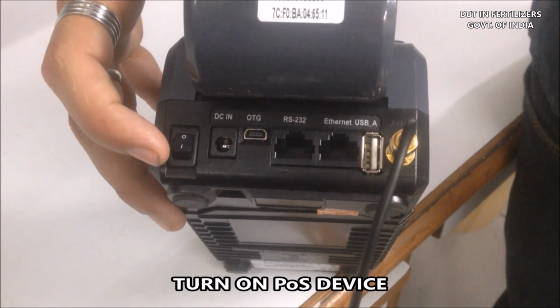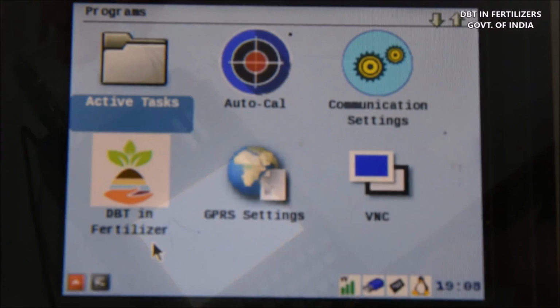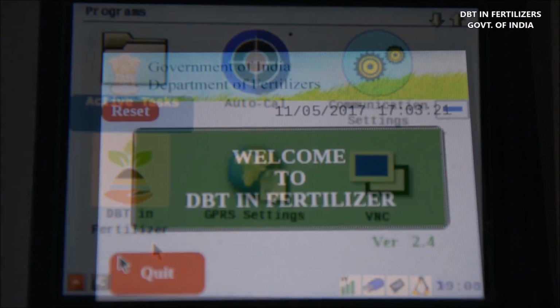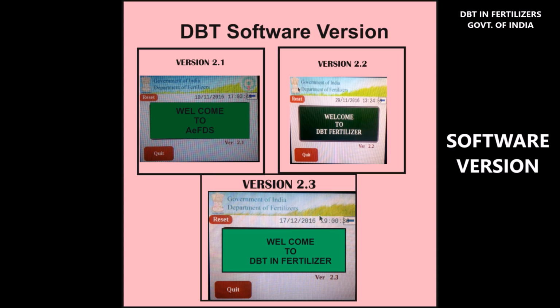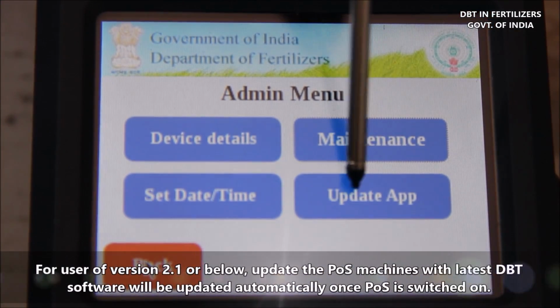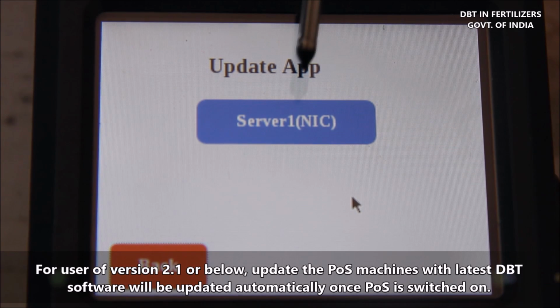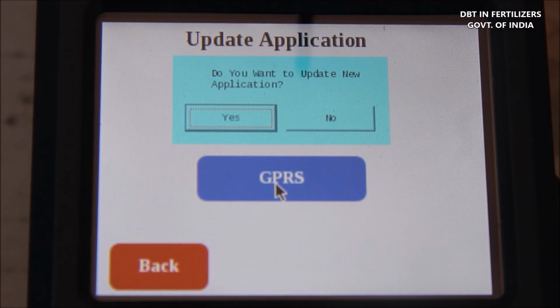Turn on the PoS device by pressing the on-off button. After switching on the PoS device, the screen will display the version of the DBT software installed in the device. It is recommended to all retailers to check at this stage whether the DBT software version is 2.4. For users of version below 2.4, update the PoS machine with the latest DBT software.